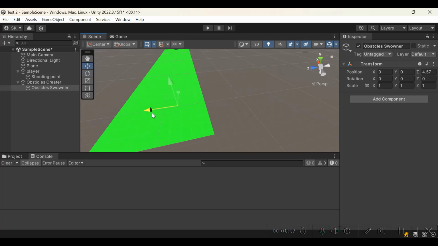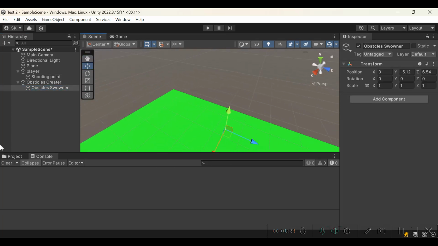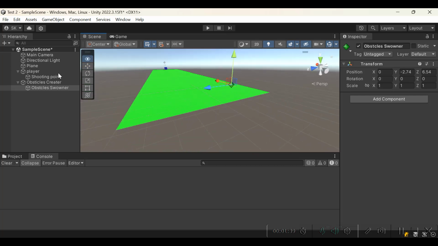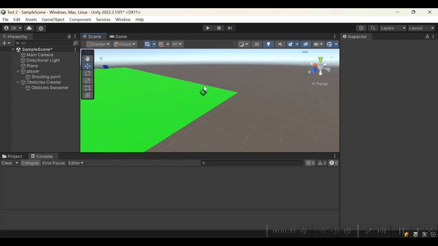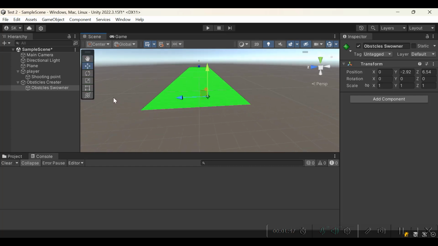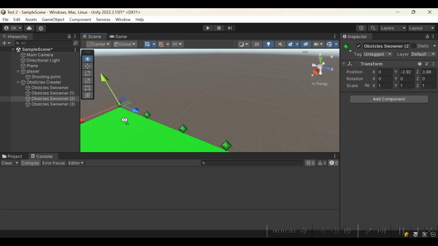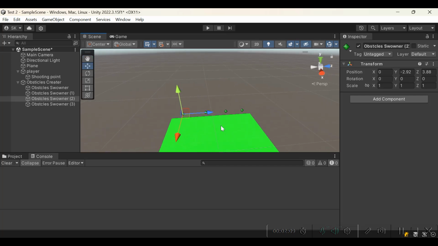So let's just drag it and put it a bit over here, and I'll give this a small icon so I know where it is. Okay, right over here should be a good position. Okay, so now let's duplicate it 4 times, and the first one can go somewhere at the side here. The second one can go here, third one can go here, and this is where the obstacles can spawn, the positions of the obstacles spawn.